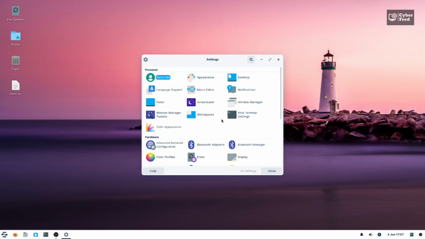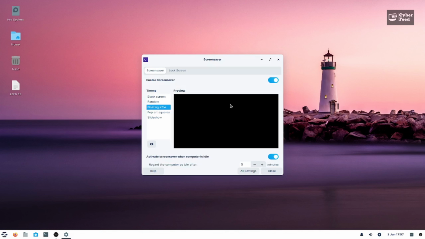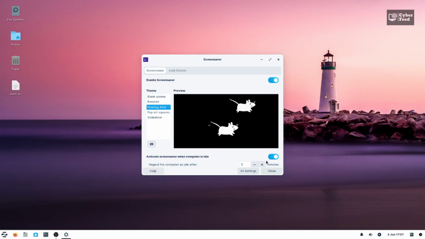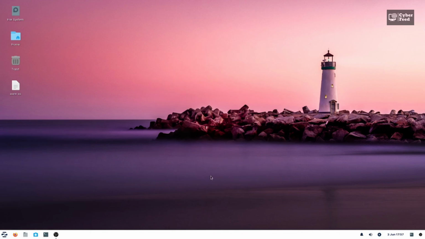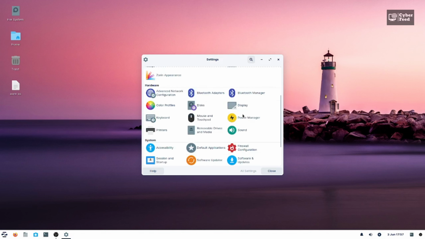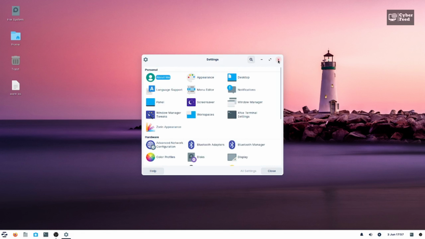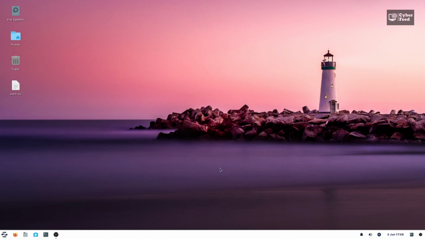If you go to settings, in the appearance section you can get the wallpapers, and you can also have some beautiful screensavers for use. I am using floating FFC. This looks very beautiful. If you click on preview, let me close it. Let me go to settings again, and you have color profiles here. This is the appearance of Zorin OS. You get beautiful colors. This looks very vibrant to the eyes.